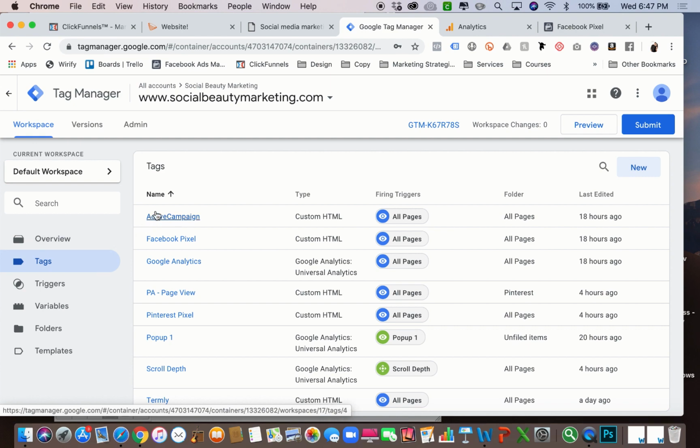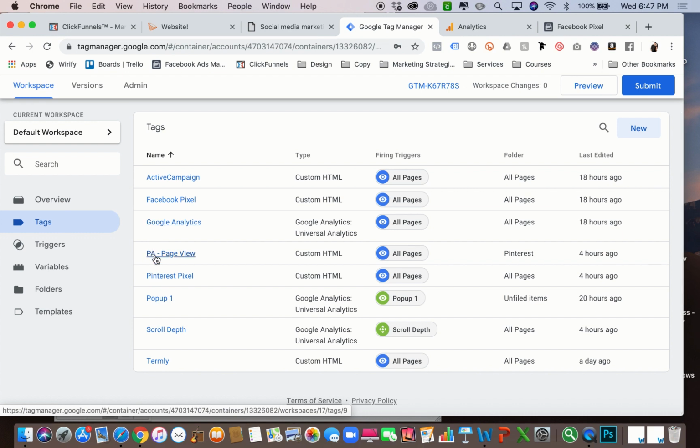So tags, you can see here, I have ActiveCampaign. PA for me is just Pinterest Ads. And then you can see Facebook Pixel, Google Analytics. So this is a base that I use to get started, and then we can get into actual event tagging. But I wanted to have a base to show you where to start from. Okay.